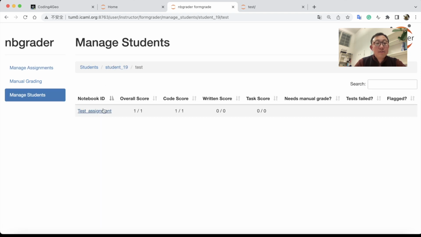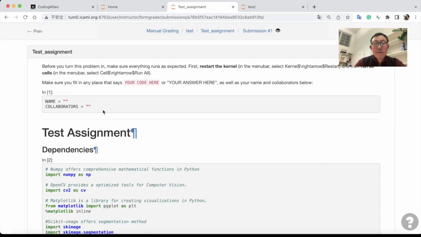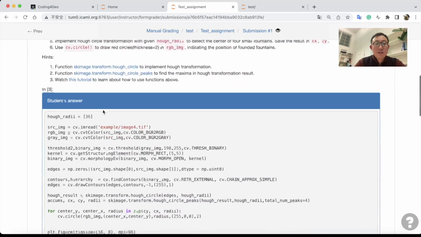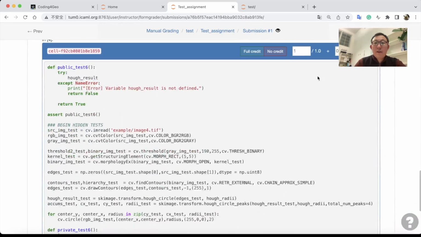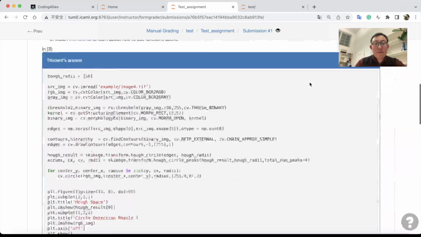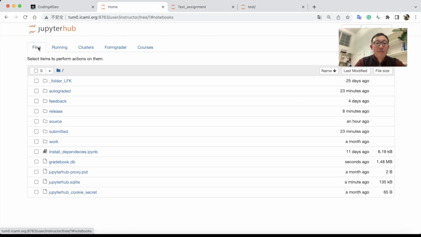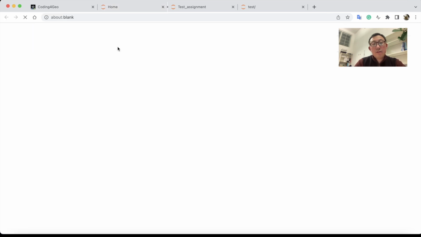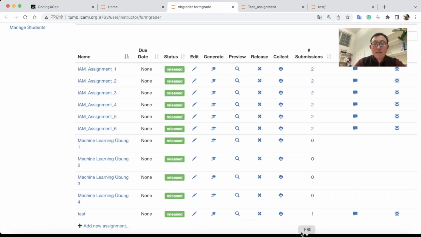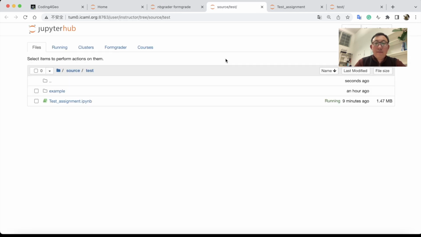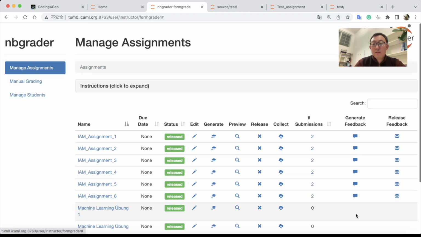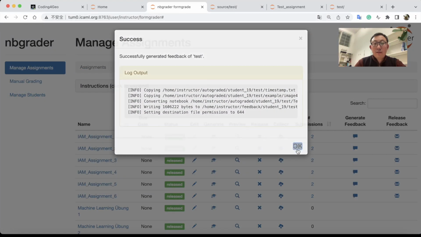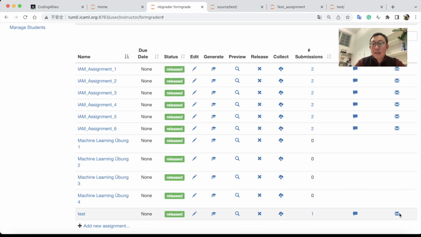Furthermore, you can also see the HTML version of the submissions, where you also have the flexibility to change their scores. In this way, you are able to grade your students' submissions and also give them feedback at the same time. So you can generate feedback for the students and release the feedback.